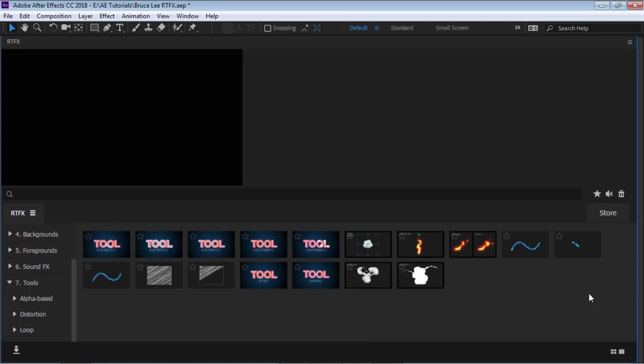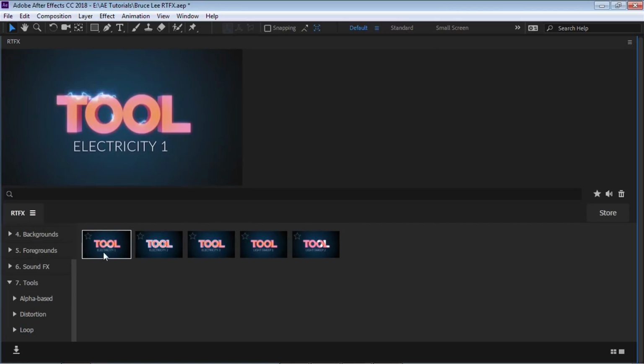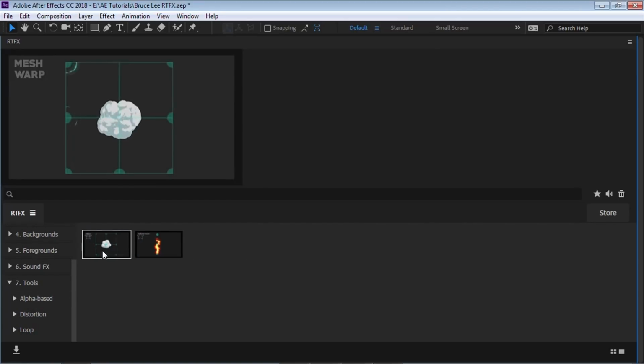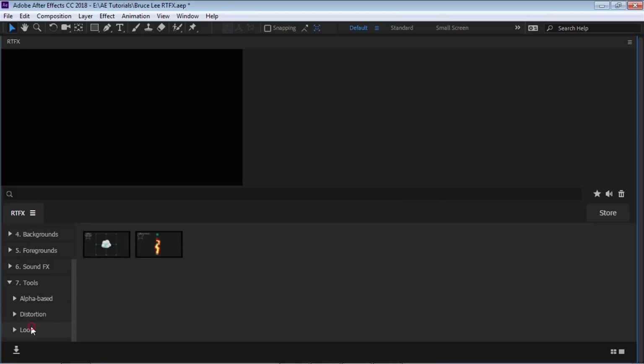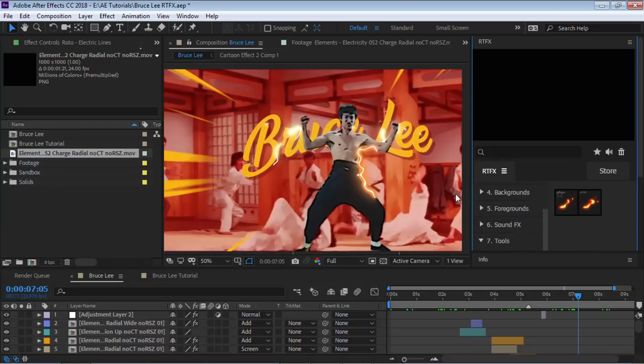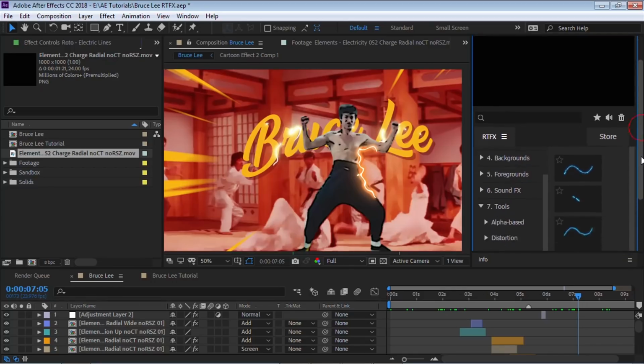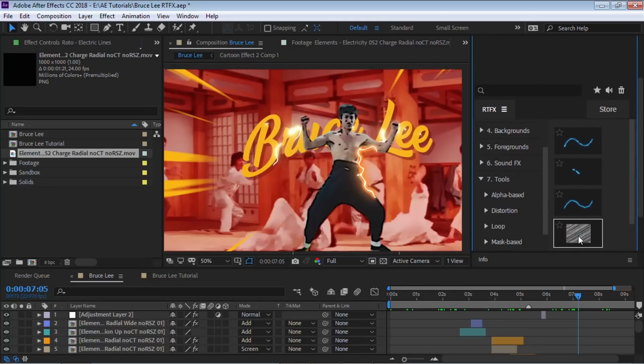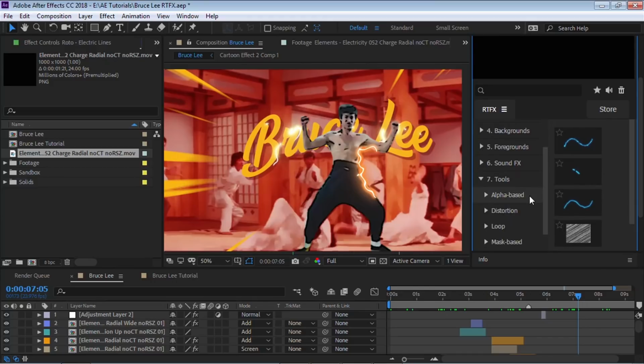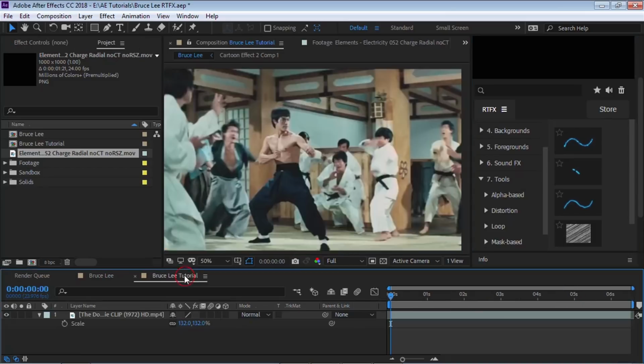Let me see if I can drill down so you can see tools. So these are your alpha-based tools like electricity. You can use some distortion tools, mesh warp, puppet tools. You can loop them. And let me see if I can go down. There you go, mask-based. And you can create tools such as the scribble effect. Let's see if you can check it out. There you go. And we'll use some of these in this example. So let's go over and let me show you how it works.